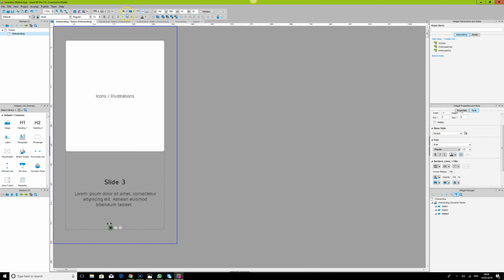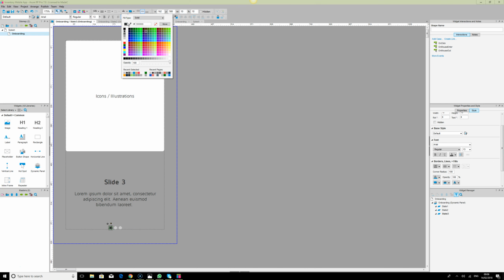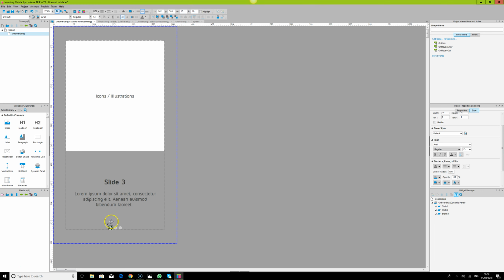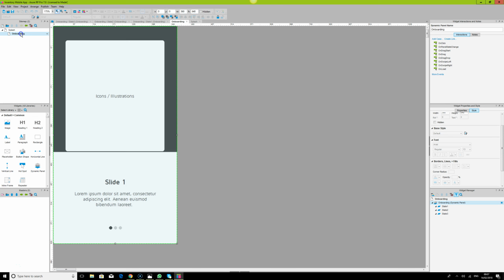I'll make this gray, and we make this dark, and I'll go back to state 2 and I'll change this one to gray, and then I'll change this to black. So we have this state sorted out, and we can go back to our onboarding screen.